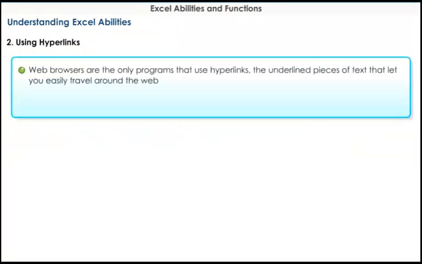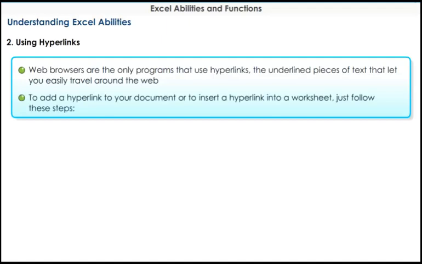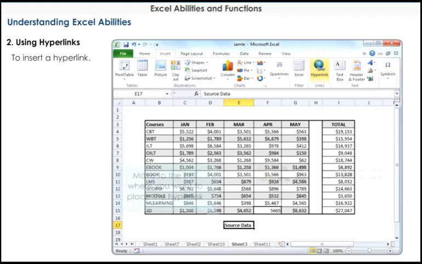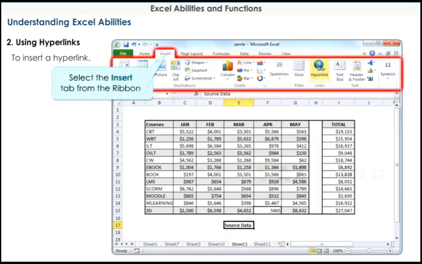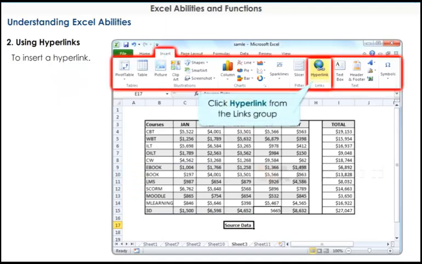Using hyperlinks. Web browsers are not the only programs that use hyperlinks, the underlined pieces of text that let you easily travel around the web. To add a hyperlink to your document or to insert a hyperlink into a worksheet, just follow these steps. To insert a hyperlink, move to the cell where you want to place the hyperlink. Select the Insert tab from the ribbon and click Hyperlink from the Links group. Keyboard shortcut key, Ctrl+K.